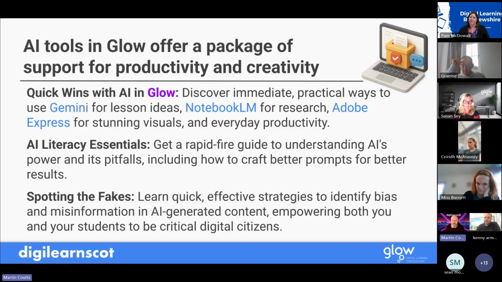It doesn't matter what devices you have, whether you've got Chromebooks, Windows, iPad, whatever you have within your school, these tools can be used. Getting to know what these tools are, getting to know what these terms mean, that's also important.